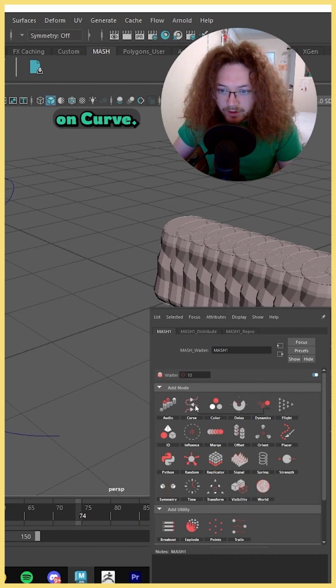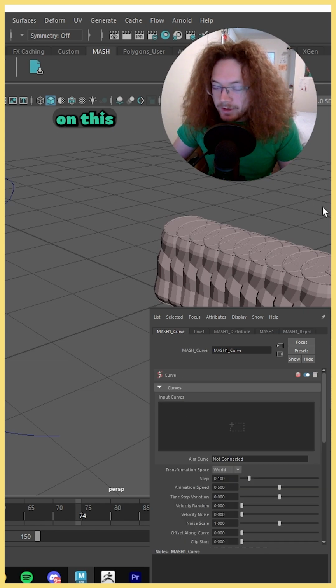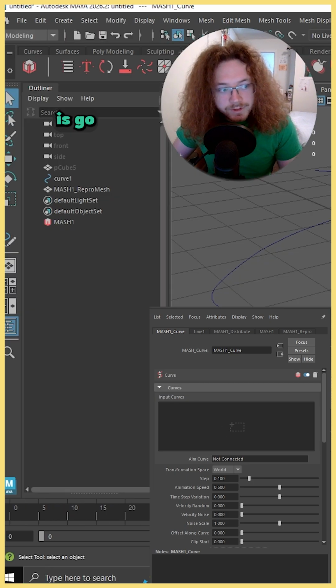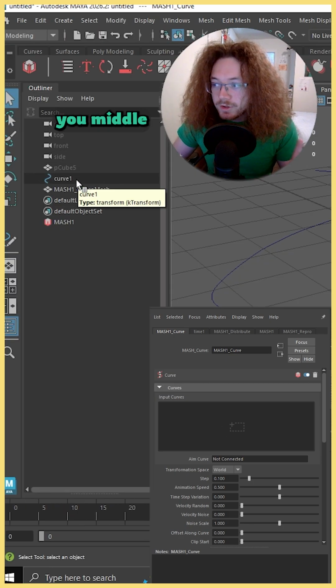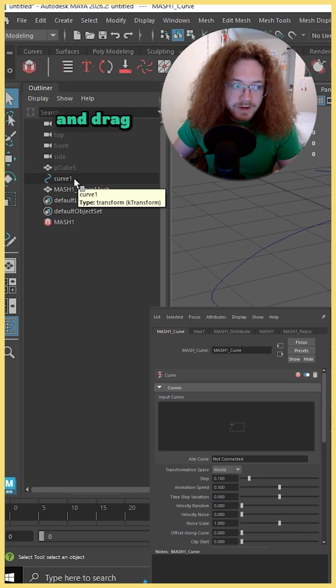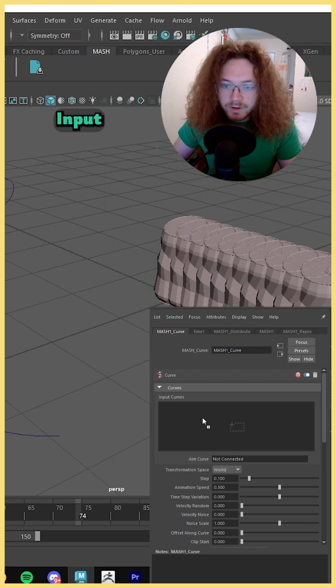Okay, so go ahead and click on curve. It's going to pop up this little box that says add curve node. You're going to click on that. So now you're going to be on this screen right here, and all you have to do is go over to your outliner, and this is important, make sure you middle click and drag. Don't click and drag, middle click and drag over to input curves and let go.